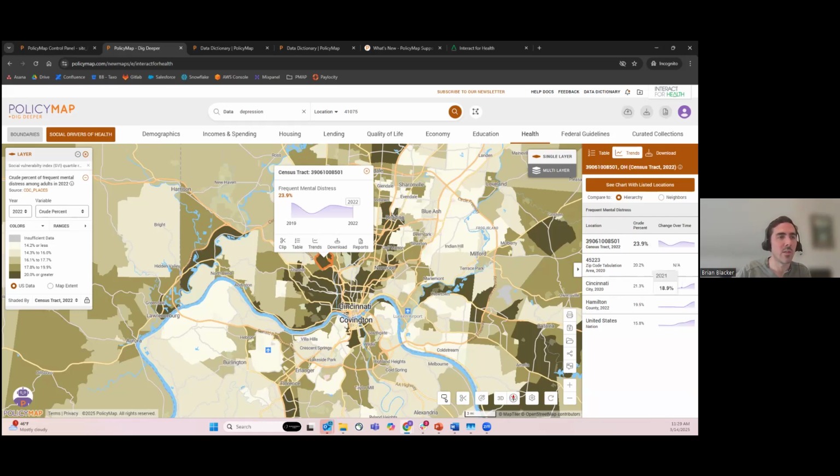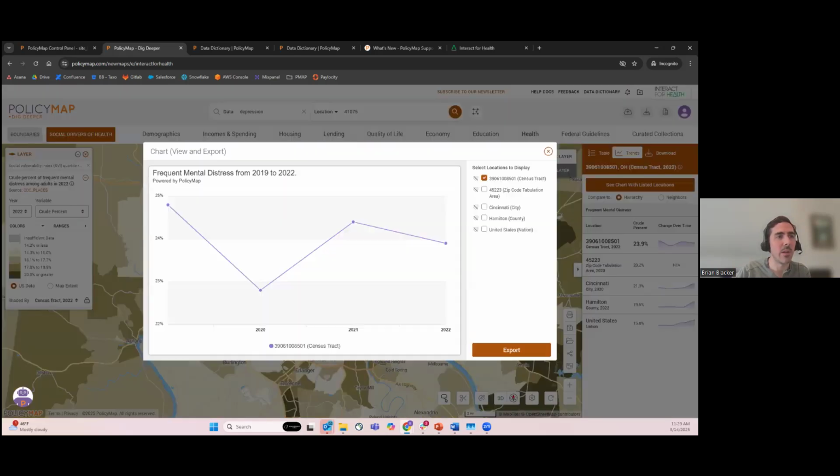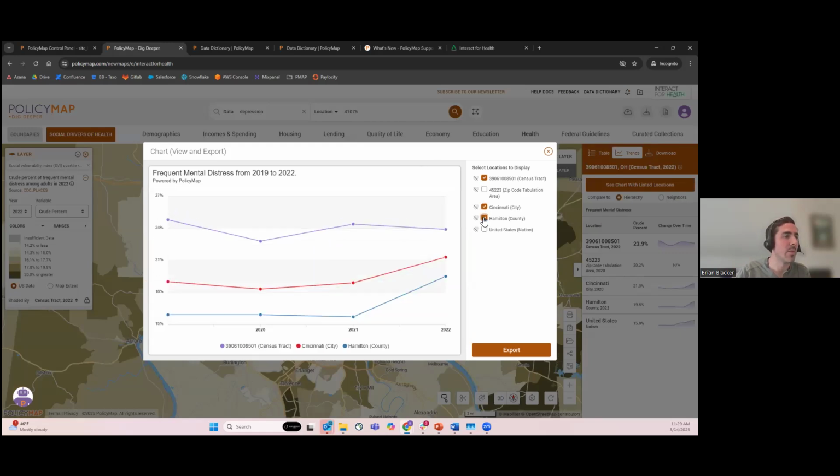Each of those also has a little trend chart, and you can expand these trend charts by clicking on the button up there in the top of this little sidebar and add those contextual boundaries to your trend chart. This is just one way to create a different visualization besides the map, a quick trend chart. And these are interactive when you're in here, but you can also just export these as an image if you just want to pull that out real quickly.